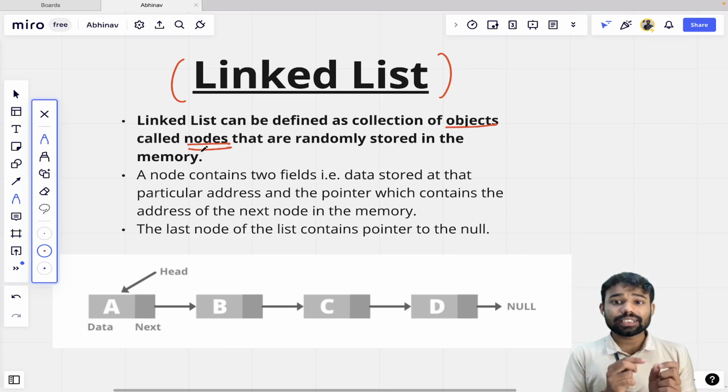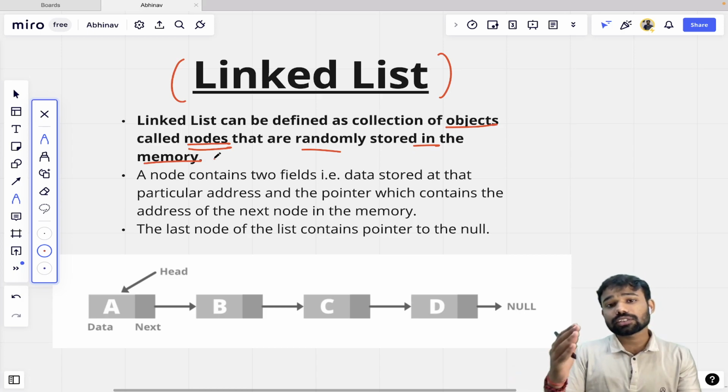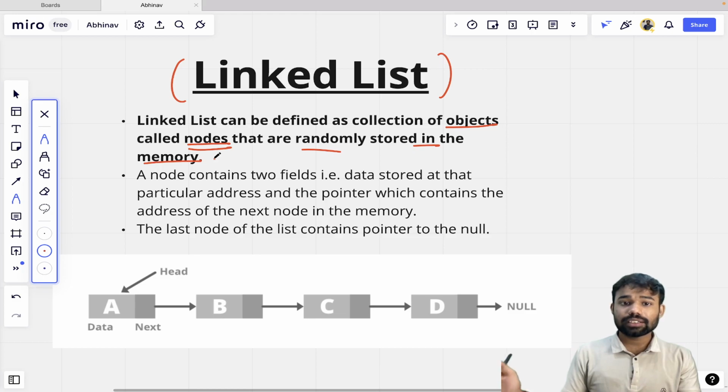So basically, linked list is a collection of nodes that are randomly stored in the memory. So it is not a sequential data structure. It is a non-sequential data structure. It is just the nodes.